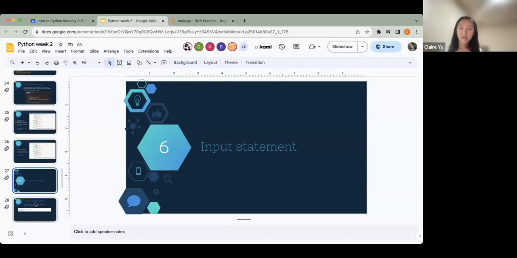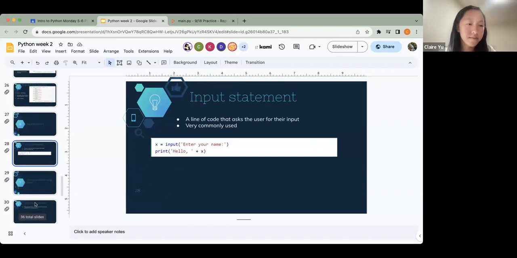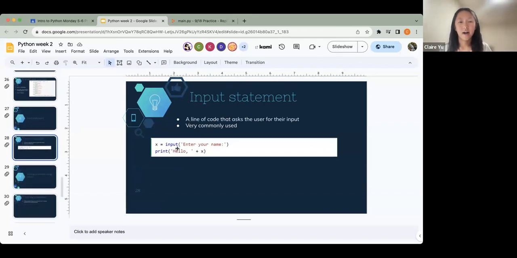Next, we're going to learn about the input statement. This is also really important, and you'll use it for a lot of games, or if you want to just ask the user for their information, for their name. So how it works, we have input and parentheses, for example, enter your name. And we have quotation marks around enter your name because, as we learned in the last class, it is a string, right?